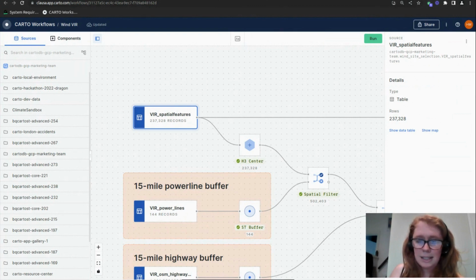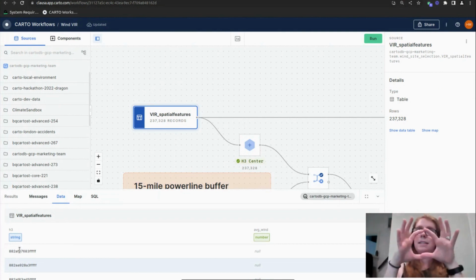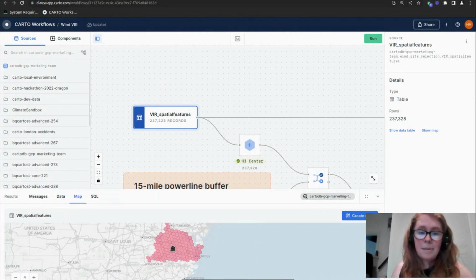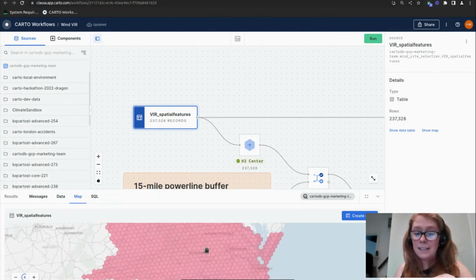At the moment, if I just expand down here, we can preview our data. You can see that we've just got our index ID, so this is the spatial indexes. I'll just show you actually. They are basically global grid systems. This one is called H3, which is a hexagonal grid system.